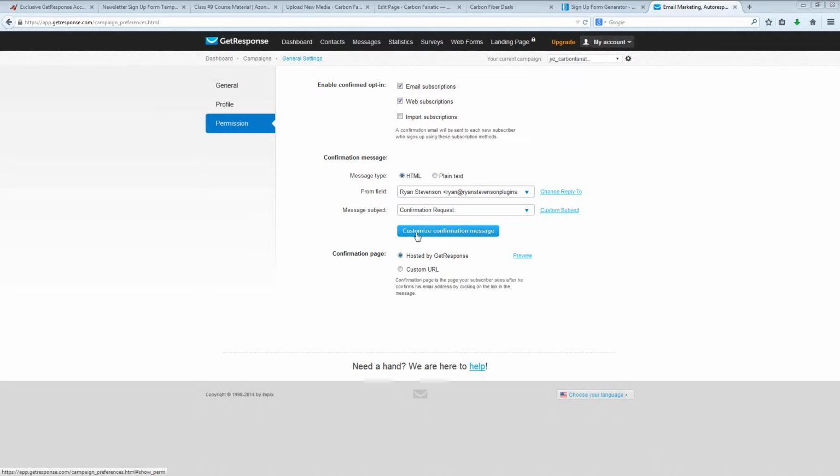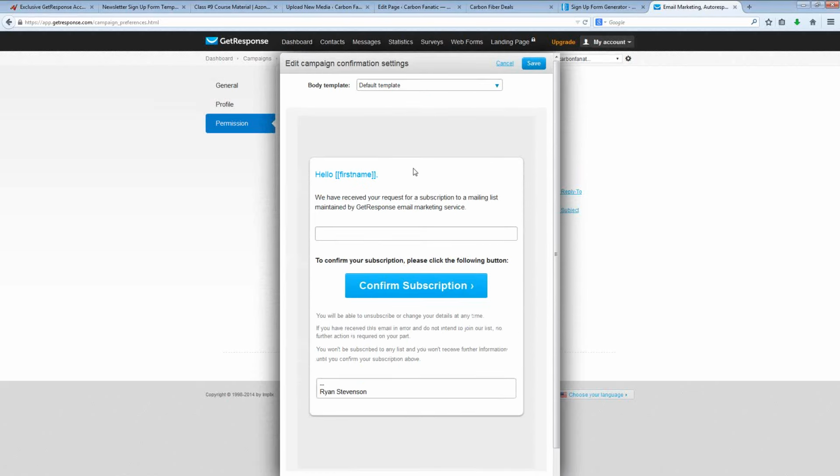We can also customize the actual email itself though, and that is done by clicking on this button. Now, as you can see here, this is trying to use a name, and it's also talking about confirming your subscription to mailing list maintained by GetResponse email marketing service. Ultimately, this default template is probably not going to give you very good results. They have many more to choose from though. So it's kind of nice.